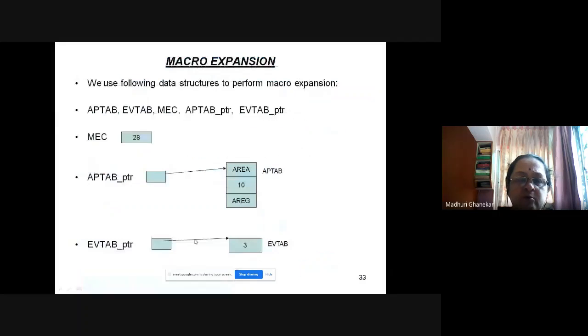So here macro expansion counter 28 is pointing towards that label. Now AP tab pointer, actual parameter table pointer, will point to that table of actual parameters, 3 values, area, 10 and average. EV tab pointer will point to the expansion time variable table. So actually those 5 things are considered more often while expanding the macro.